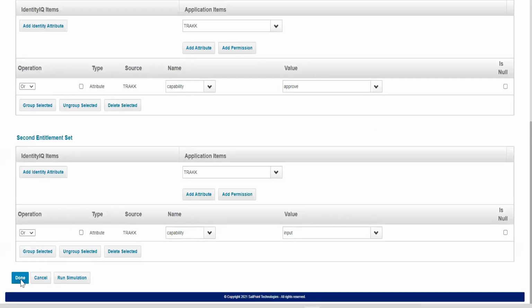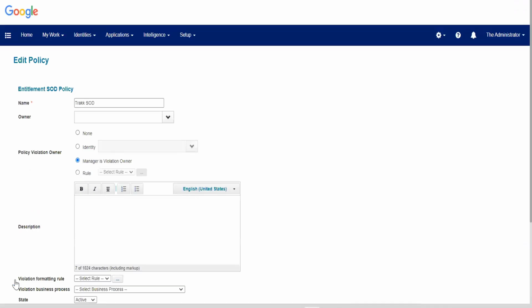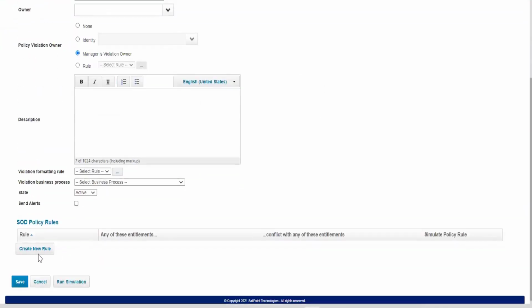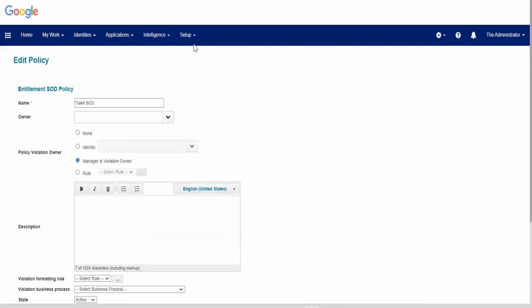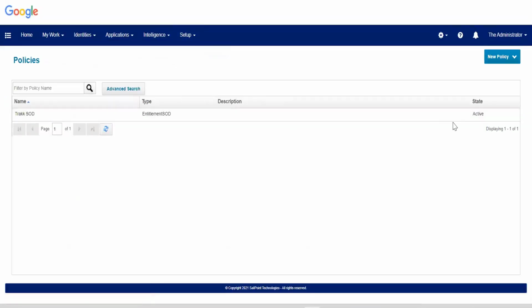If I save this and click done, you will see this message: new rule, capability approve, any of this entitlement conflicts with any of this entitlement. Okay, save this. This is a bug: when you click on save, it will show you the same page. So your policy is already saved, go to your policy. Yes, this is the policy in active state.